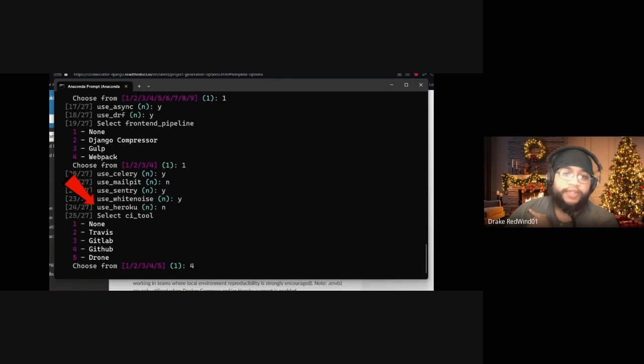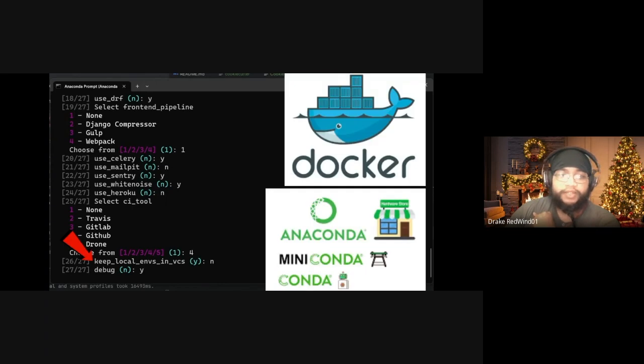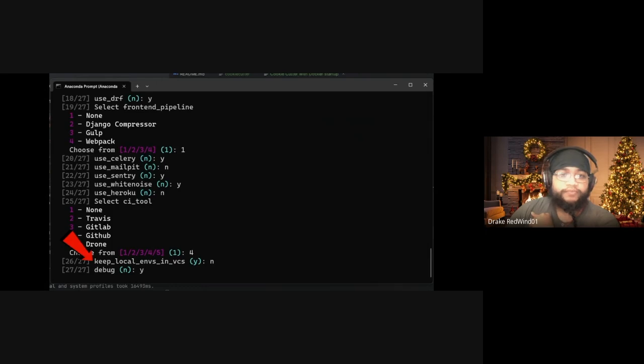Heroku, another cloud provider that should have been with AWS, GCP, Azure, and none. CI tools for continuous integration. My personal favorite is GitHub. So keep local env in VCS. I'm saying no because I'm using an external environment, namely Docker and miniconda, which are both external environments.